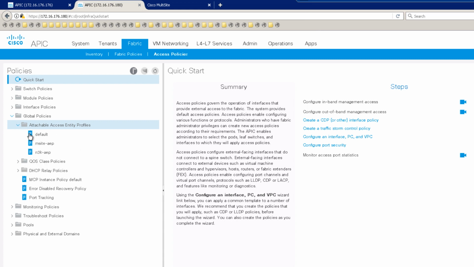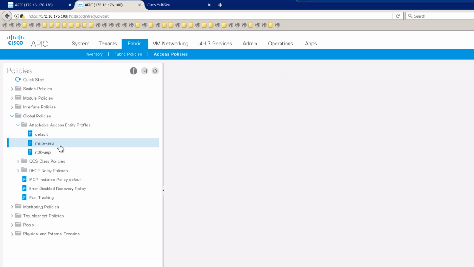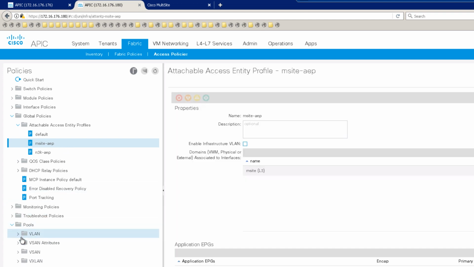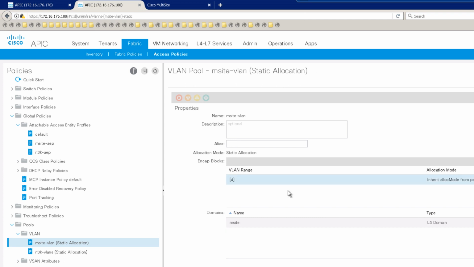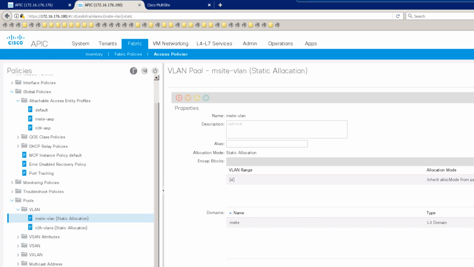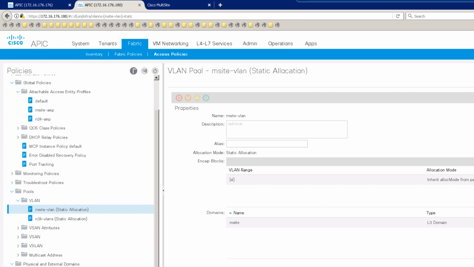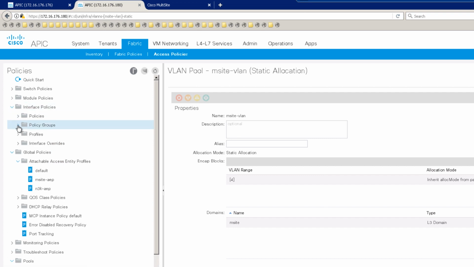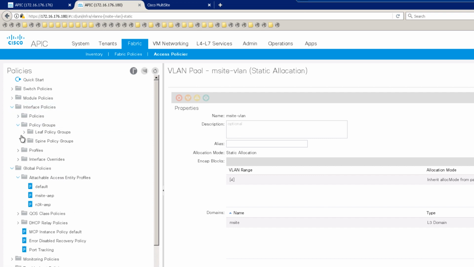Some of these I've already pre-configured just out of respect for time, but I'm just going to showcase that I do have these already created. It's the exact same process as what I would have done on the other fabric. So I've got the AEP there. I've got my multi-site VLAN pool with just a VLAN ID of 4, and I've got my domain using the same name. These could be different domains, it doesn't matter, but I just kept mine consistent. And then I've got my interface profiles also done. So I'll just go show you the policy group.